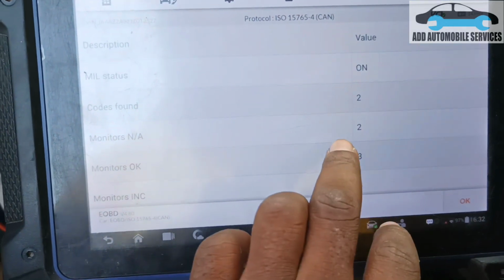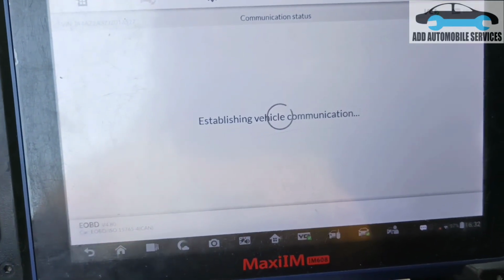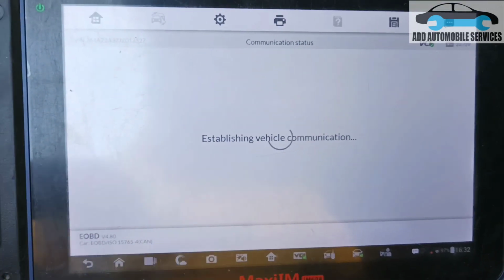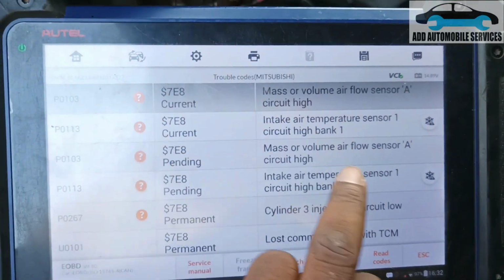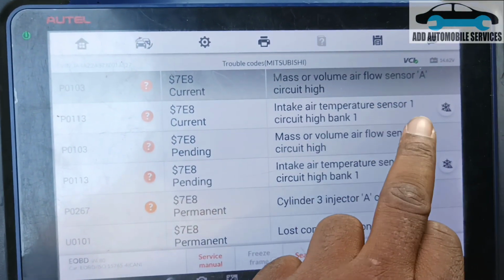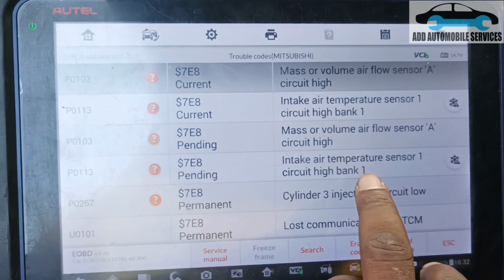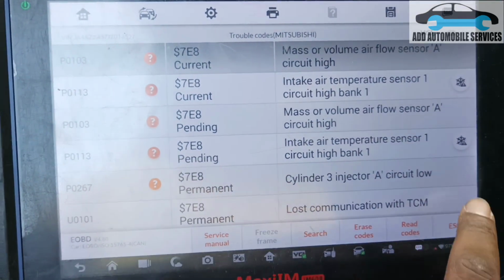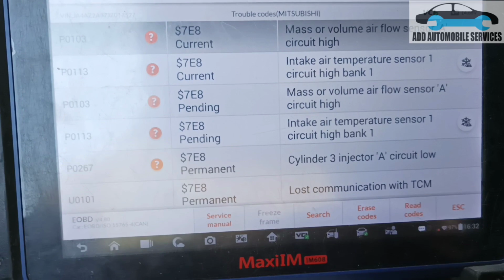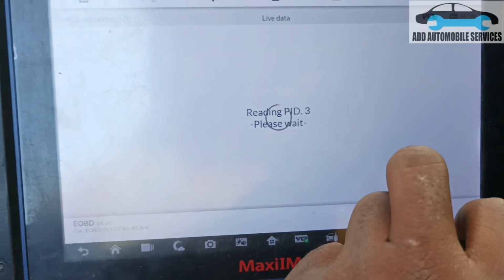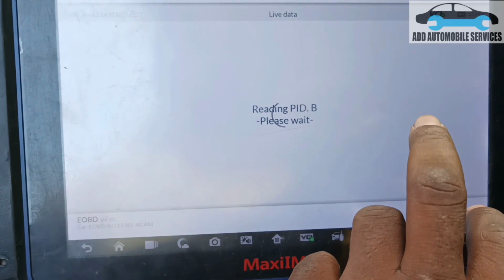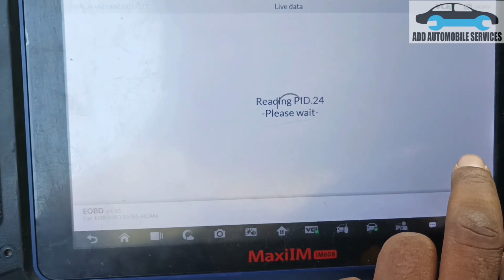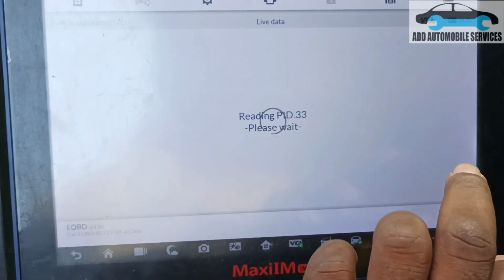So I'm having it here. Let me see my fault code before I go to live data. So this is my fault code. It's telling me sensor A high, circuit high, which could be a ground issue. With this one, that means the map sensor is not working. What I'll do is check my wiring diagram, know which one is ground, and test for ground. Because of that ground, the whole system is not working.